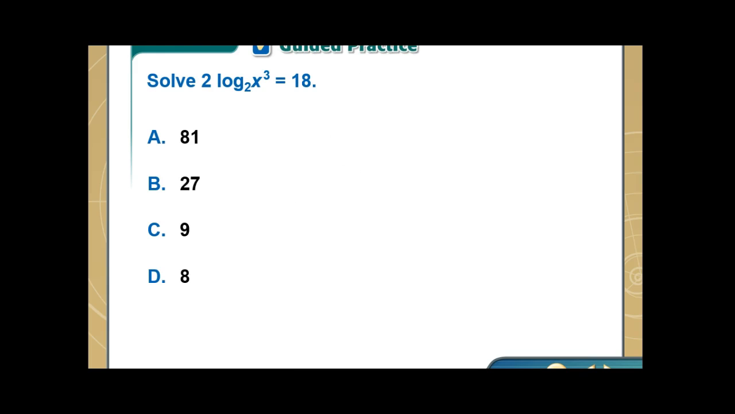So here's an example for you to try on your own. See if you can solve for x. You've got 2 log base 2 of x cubed equals 18.